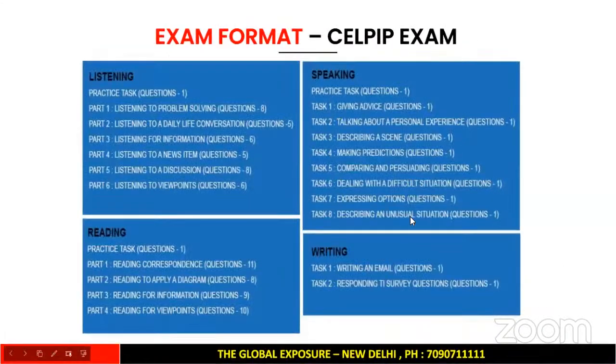Now I am going to discuss the format. The format over here is a bit different from the IELTS one, but yes, the modules remain the same. We have listening, speaking, reading, and writing again. The pattern is a bit different from the IELTS, as I already said. In speaking, you will have 8 questions. In writing, you get 2 questions. In reading, you have 4 sections. And in listening, you are going to have 6 parts.